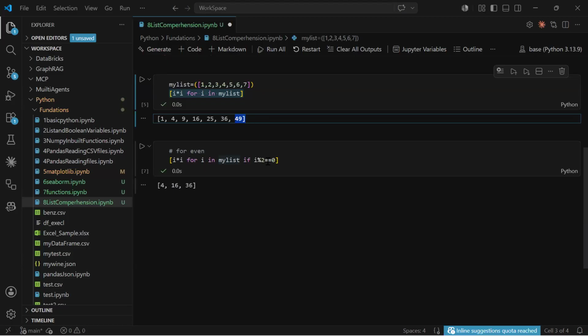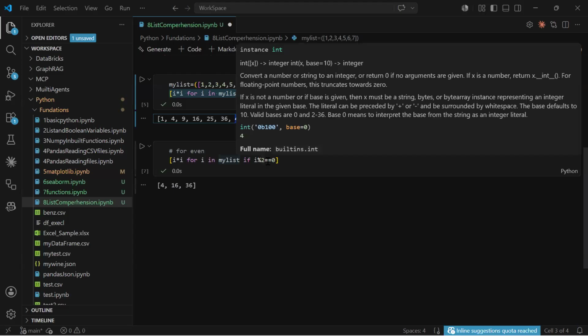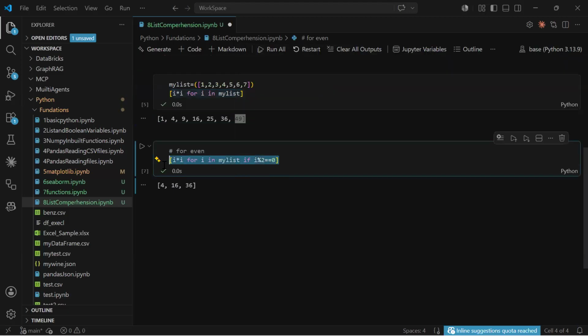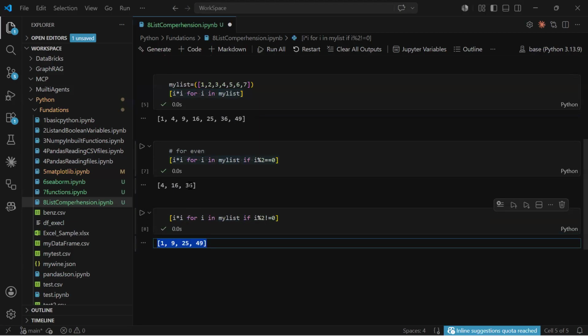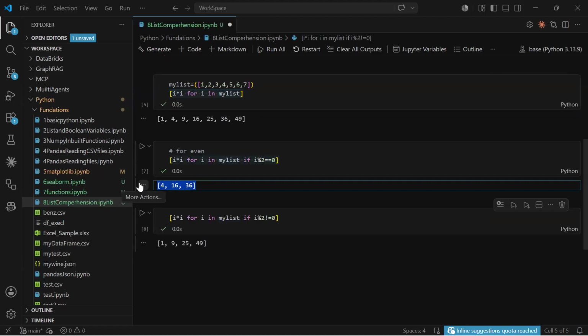Sir, I want odd numbers only. I don't want everything in the list, I want only odd numbers. Just simply say this one: odd numbers only, the odd elements which are there in the list.